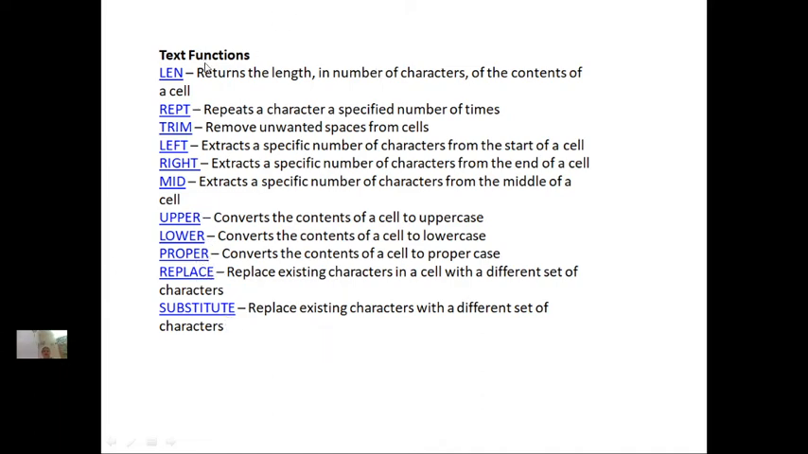So let us see what the LEN function is. LEN returns the length, in number of characters, of the contents of the cell. Next is REPT. Repeats a character a specified number of times. Next, TRIM. Removes unwanted spaces from cells. Next is LEFT. Extracts a specific number of characters from the start of a cell. Next is RIGHT. Extracts a specific number of characters from the end of a cell. Next is MID. Extracts a specific number of characters from the middle of a cell.